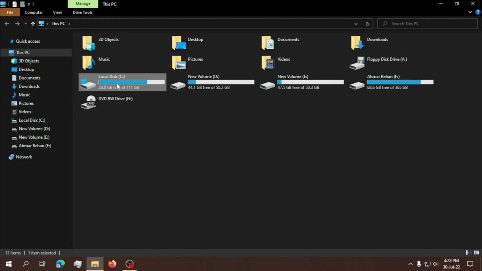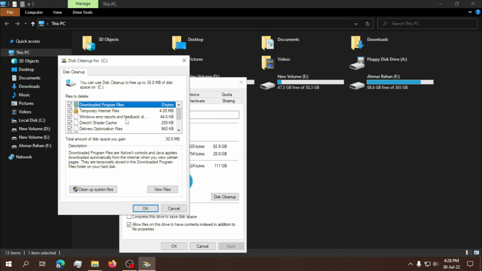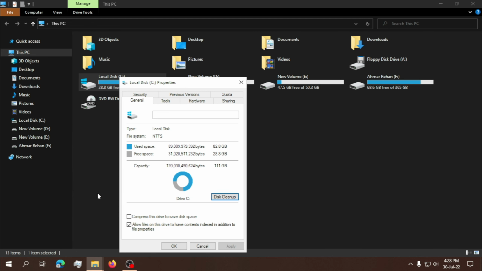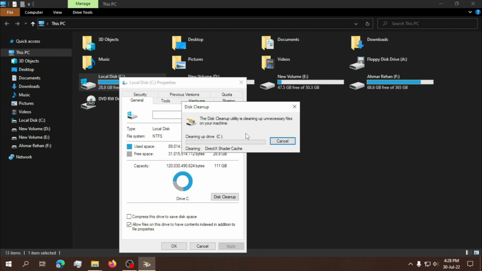Go to My PC, right-click on Local Disk C. Now select Properties. Then click on Disk Cleanup. Then select Cleanup System Files. Disk Cleanup helps in cleaning the cookies, Windows update files, temporary files, etc. Press the OK button to delete all files permanently.